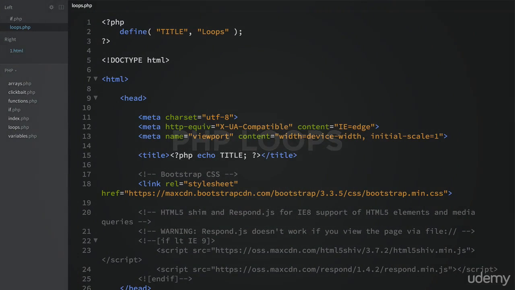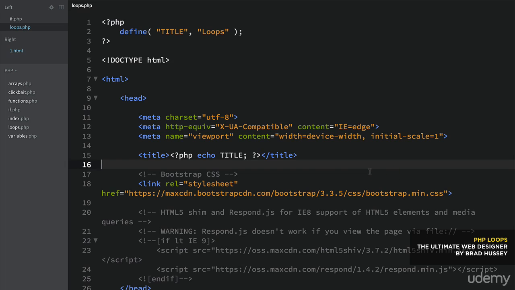In most programming languages, there is something called loops. Basically, you can write a piece of code to repeat itself over and over again until a certain condition has been met. There are a few types of loops in PHP, so let's start by taking a look at what is called the while loop. Now, before we jump into that, make sure you got your loops.php file queued up.